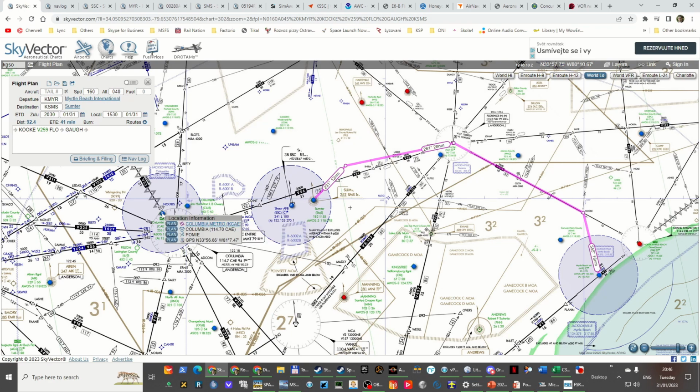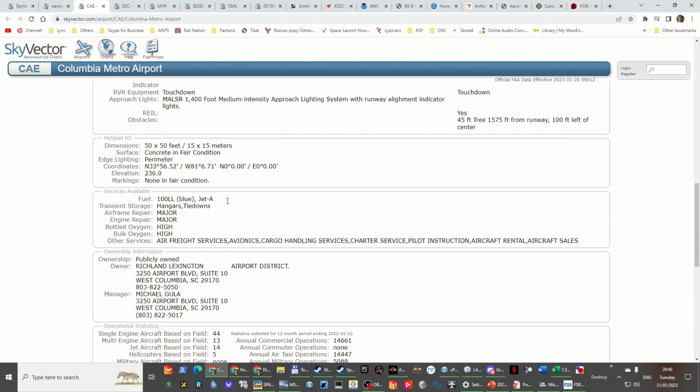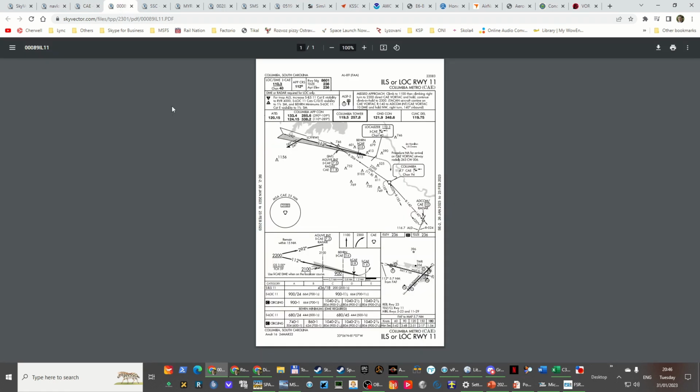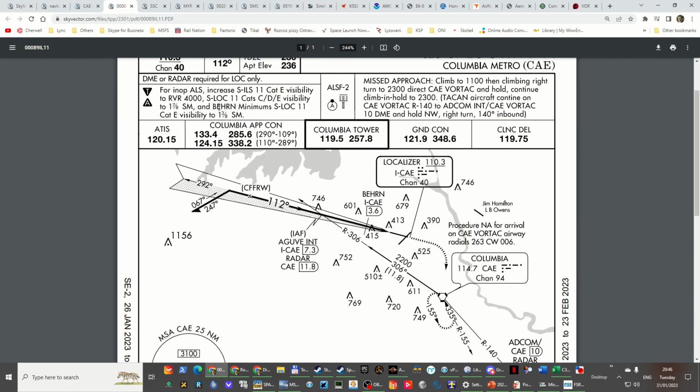And in that case, I just need to open it and verify that I can file it as an alternate. So I'll bring up some approach plate. Let's see, I would like to forego RNAV, and let's look at some ILS. And if I open it, I can say that it is possible to have as an alternate.